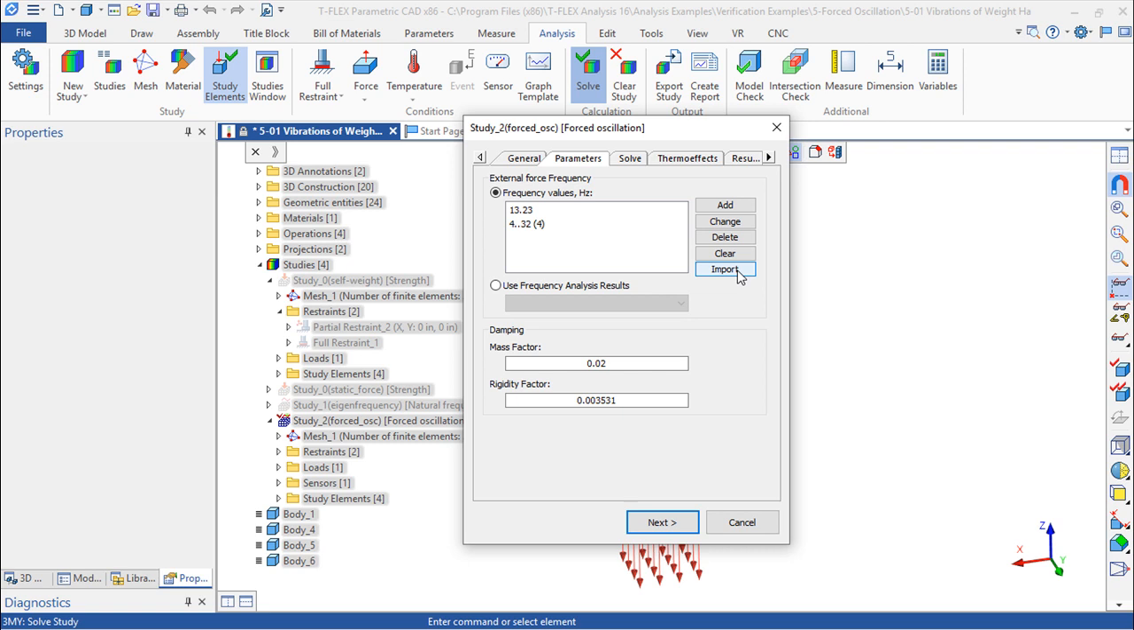For example, if we want to execute this analysis only on all resonance frequencies, which were found earlier with the frequencies analysis performed, we can get those results and we can use this function here and import a file to get those, I would say, special values to apply to this study.